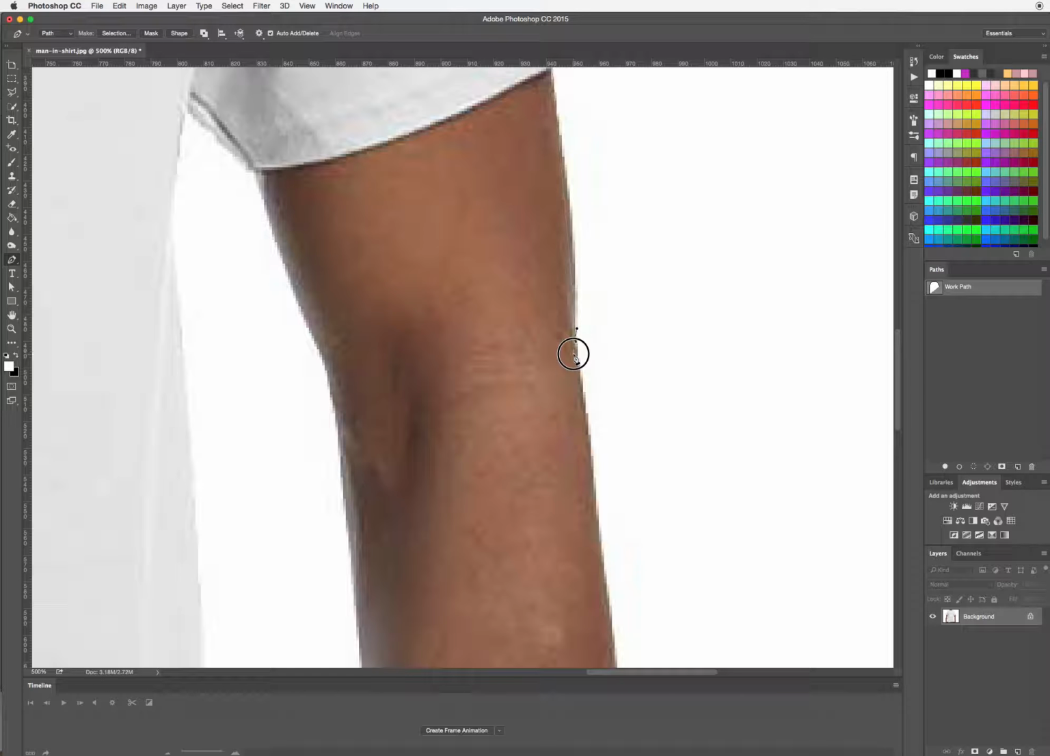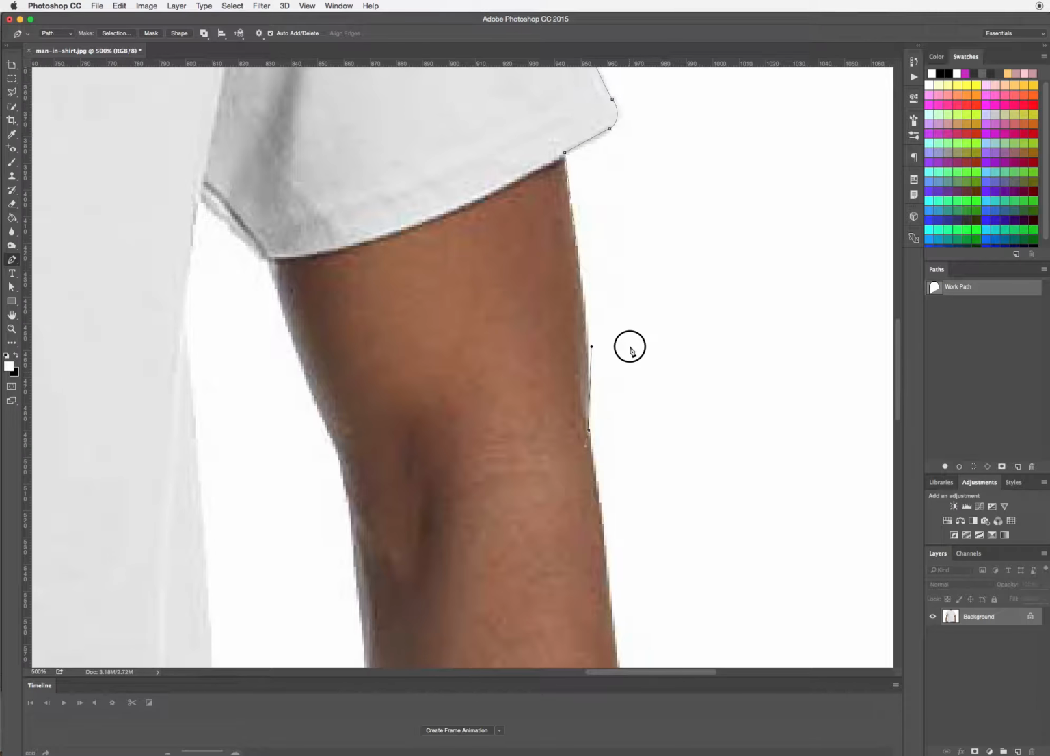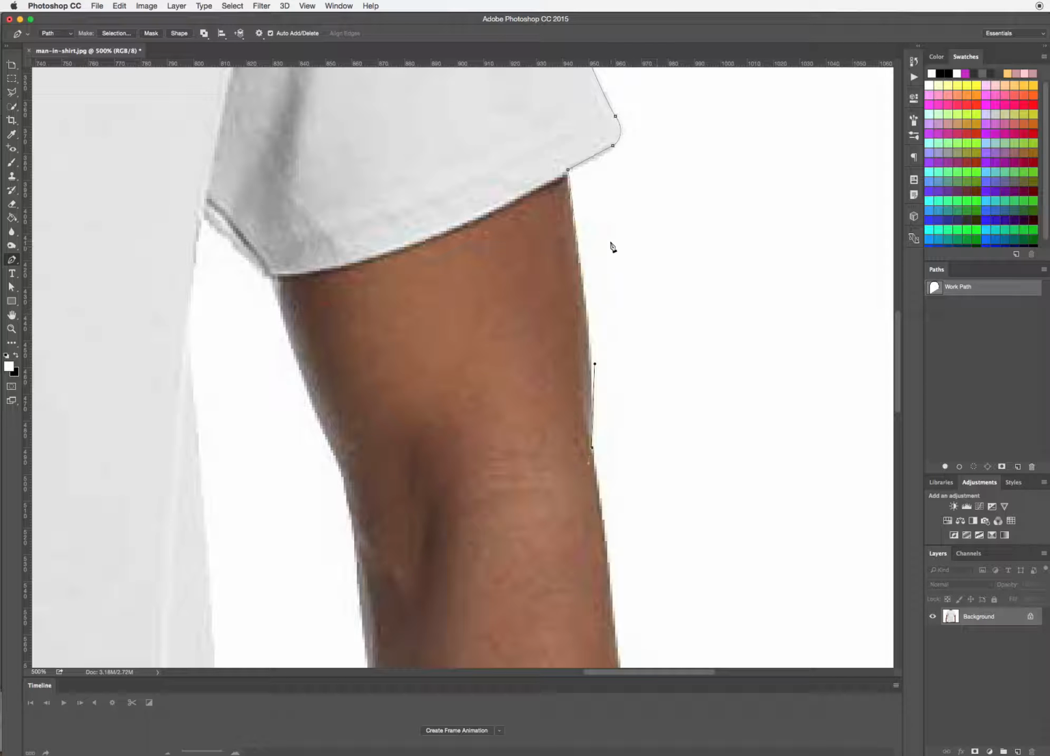And again, space bar brings up that little hand tool. Option key gives me more control by bringing up the convert anchor point tool. Like now I'm looking at that, I see a lot of white pixels over there. I want to change that. So I'm going to press down my command key and sort of drag that point in.